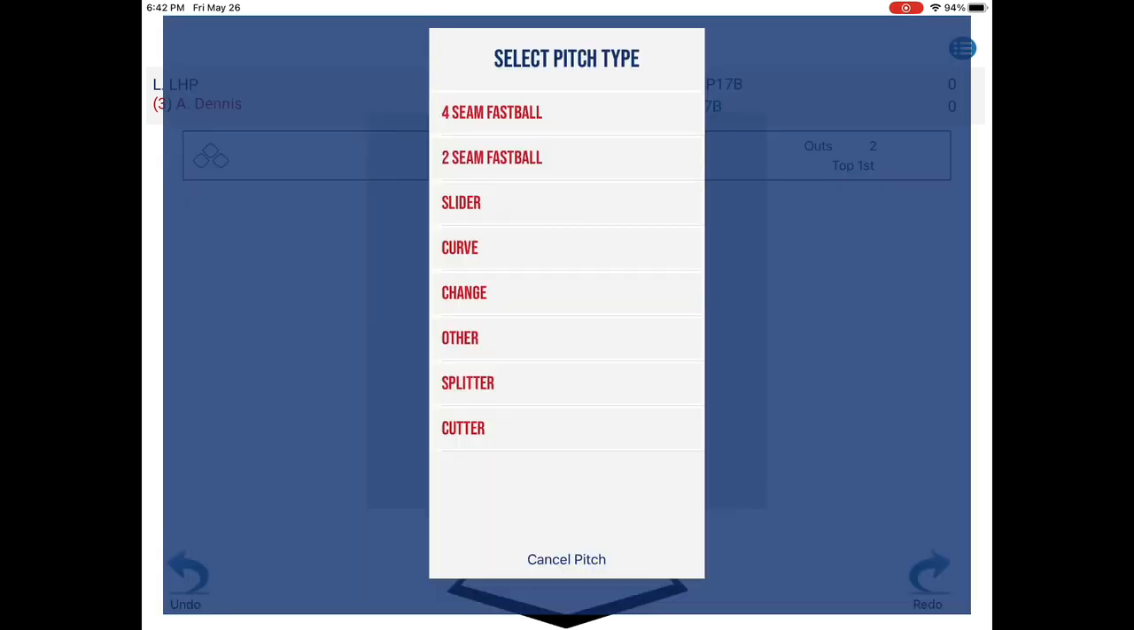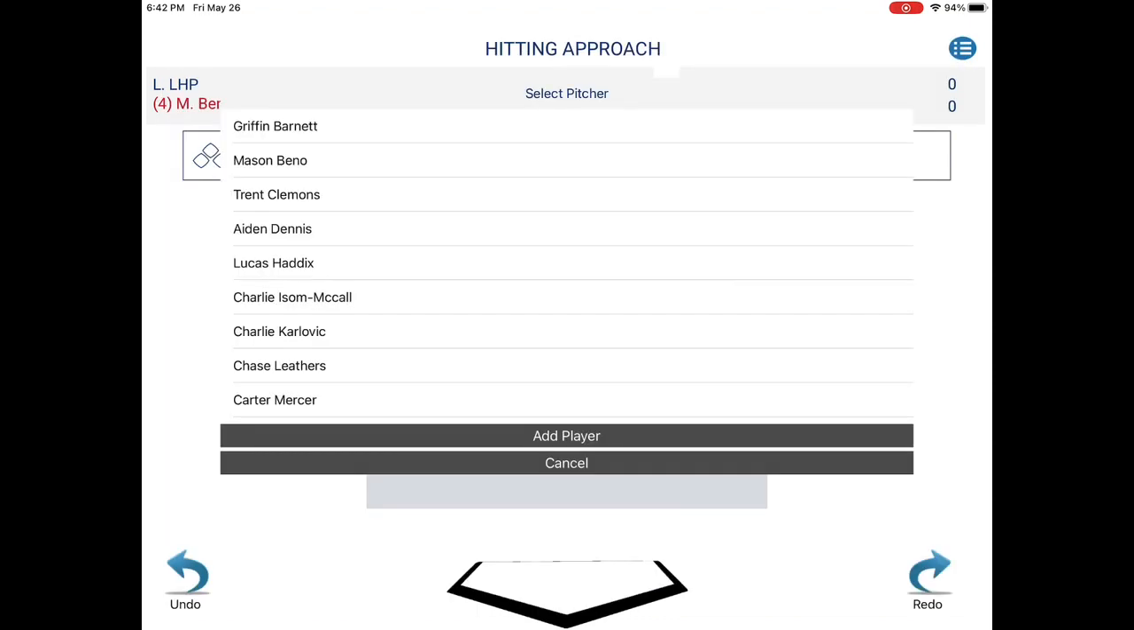And you do this pitch by pitch for all the pitches of the game. And so it'll be 120 pitches or so for a 7-inning game. That's 120 pitches worth of data we now have.